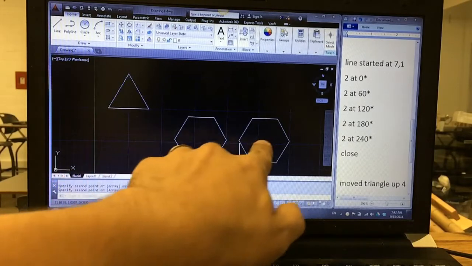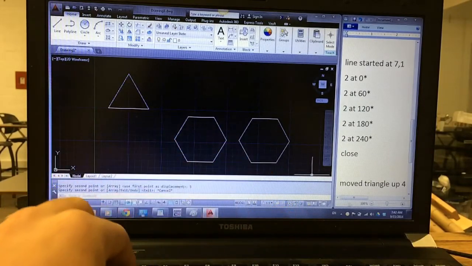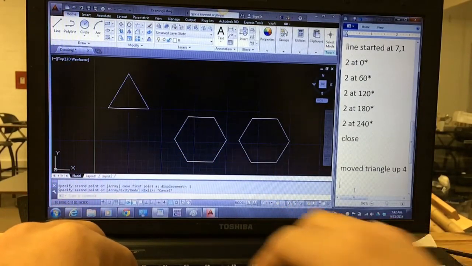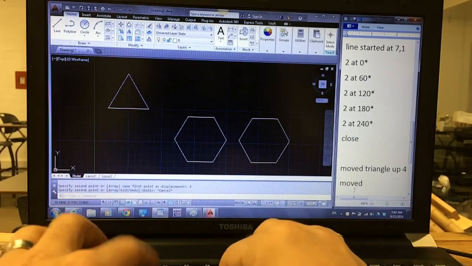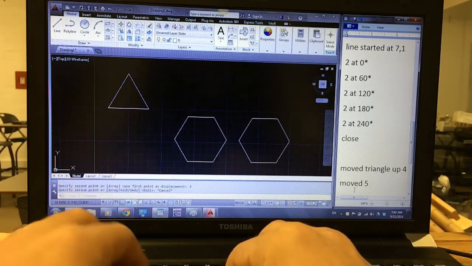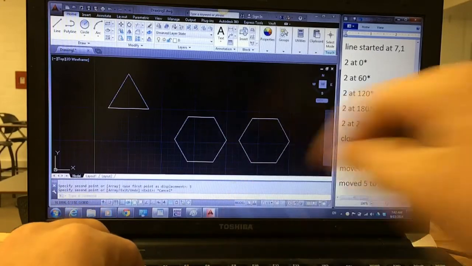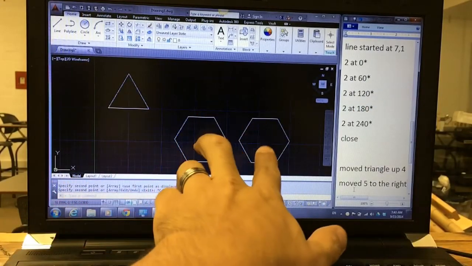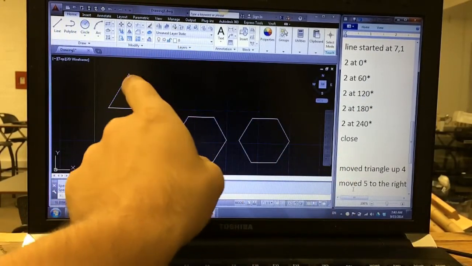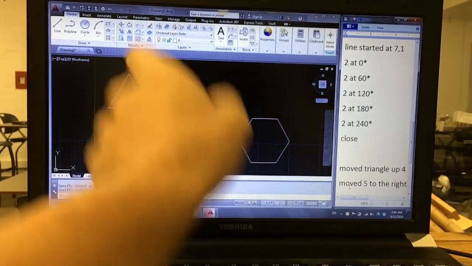Okay, we only wanted 1 copy of it, so we only did 1 copy of it, and we moved it 5 to the right. So we moved it 5 inches to the right. So now we have 2 of those because we copied. We moved that one, and we don't have an original because the original was the one that moved.